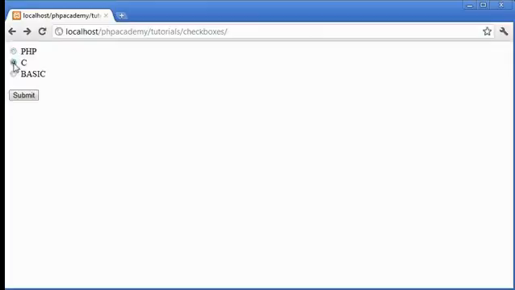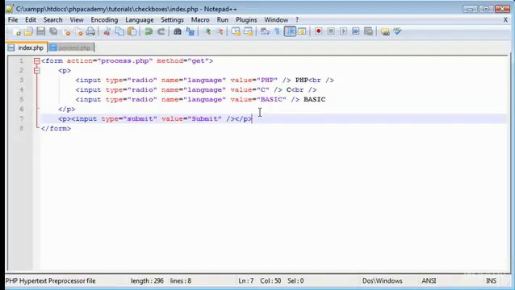If I was to select C and click submit, you see we get more or less the same thing, but language is now equal to C. And then basic does exactly the same thing. So we've got this variable called language, which is equal to one of these three items depending on which one we select. And since they're grouped, there's always going to be one value to that variable.